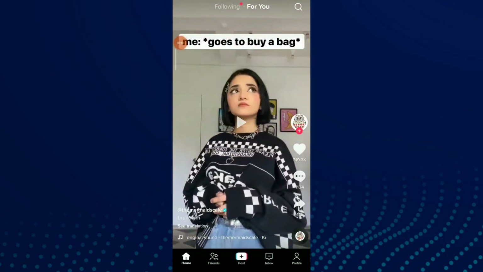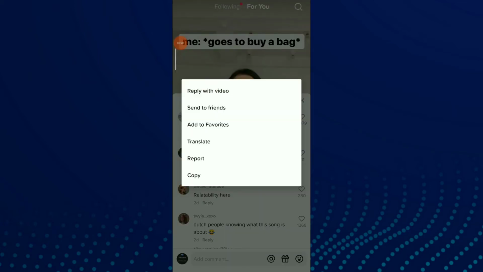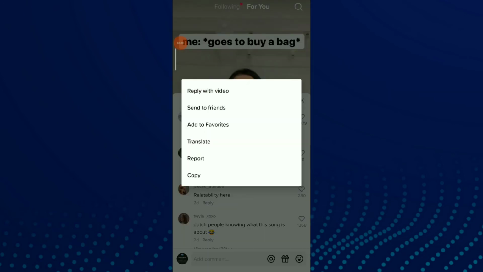Once you are there, choose the video you want. And now click on comments and choose the video you want. For example, let's choose the first one. All you need to do is keep clicking on the screen and you're gonna find those options.